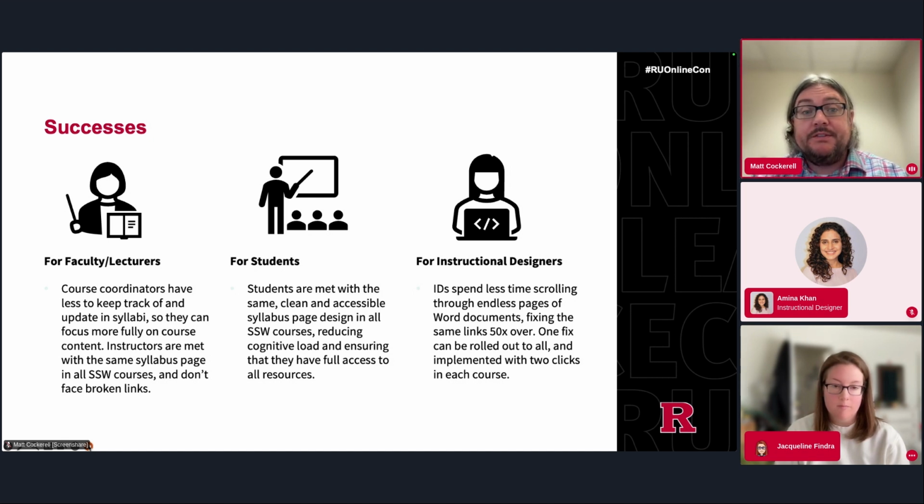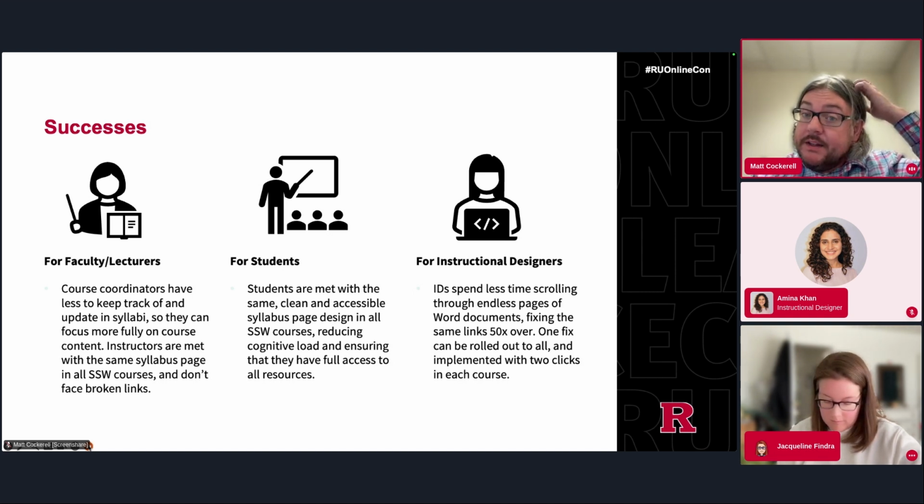Then we have successes for the students. As you can see, they're met with the clean, accessible syllabus page in all of their courses, thus reducing the cognitive load and ensuring they have access to all their resources. So you can imagine if you're a student in the social work program, you now know what your syllabus page is going to look like. It has a certain look and feel that you're accustomed to, so that when you come into the syllabus page, if you want to look at some of the resources or policies, they're there for you. And if you want to just dive right into your course content, that syllabus is there too.